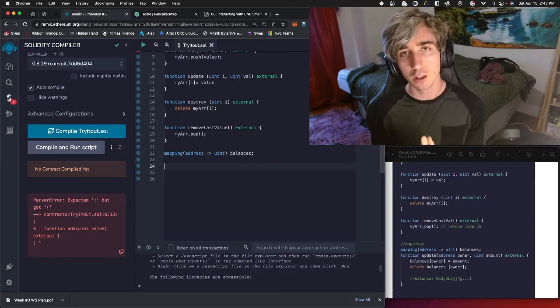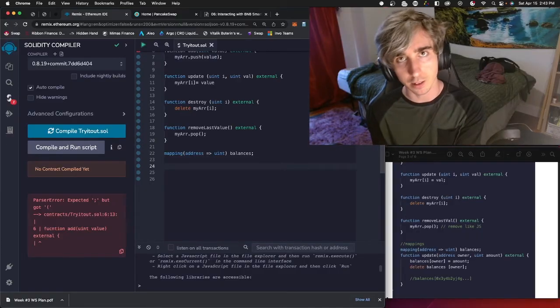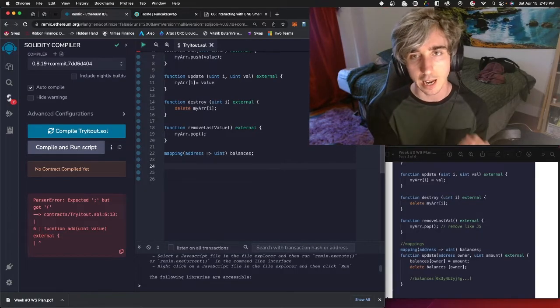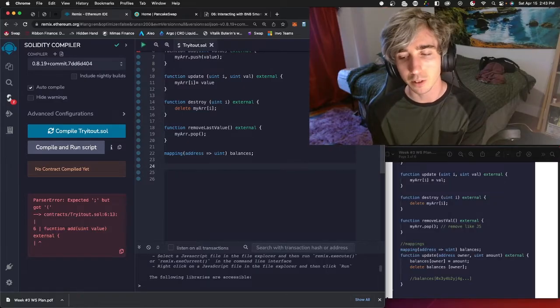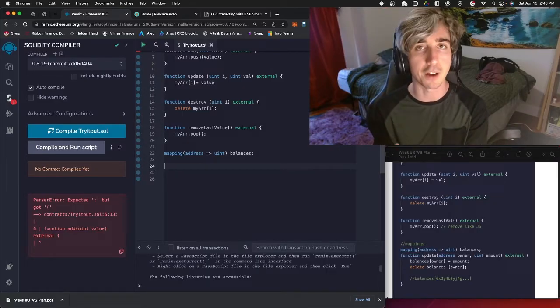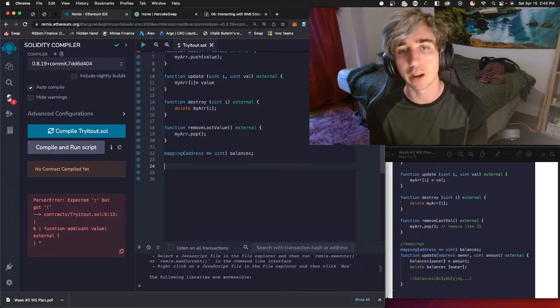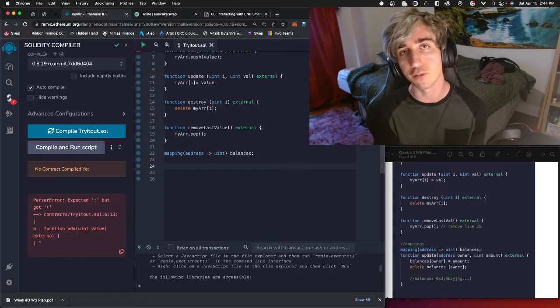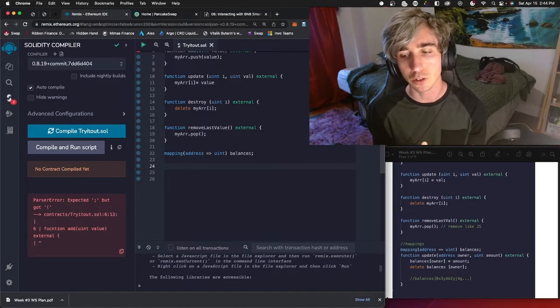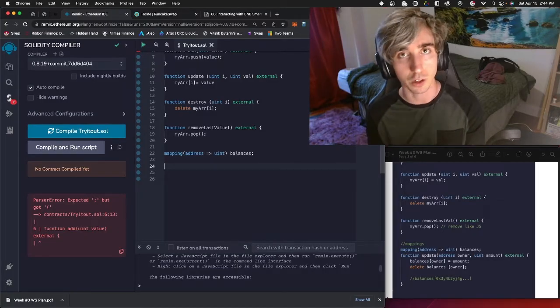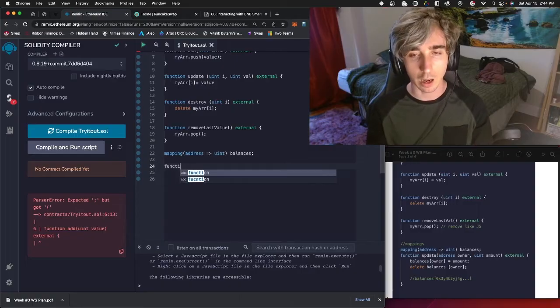So now I have a map called balances. Its key is address, and its value is an unsigned integer. It can never be anything other than unsigned integers now. I would have to create a new map with a different variable name to do something else, like maybe strings and so on.